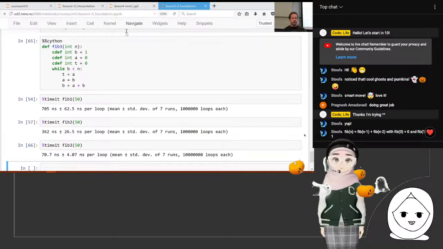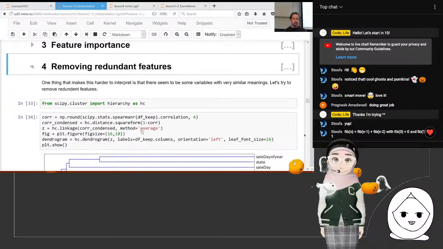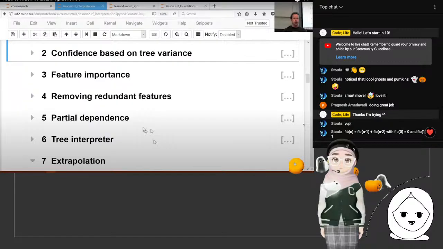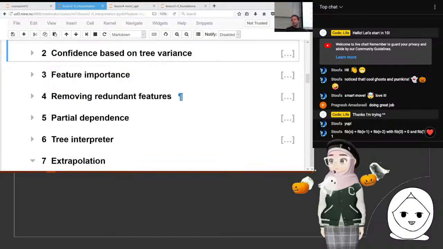All right, so your mission now is to implement confidence based on tree variance, feature importance, partial dependence, and tree interpreter for that random forest. Removing redundant features doesn't use a random forest at all, so you don't have to worry about that. Extrapolation is not an interpretation technique, so you don't have to worry about that. So it's just the other ones.